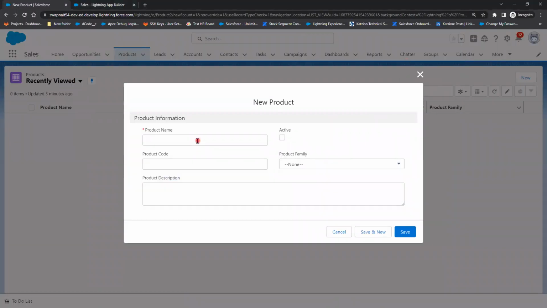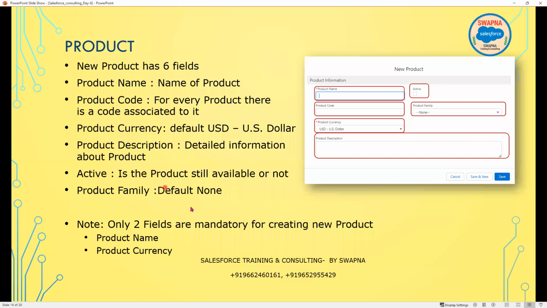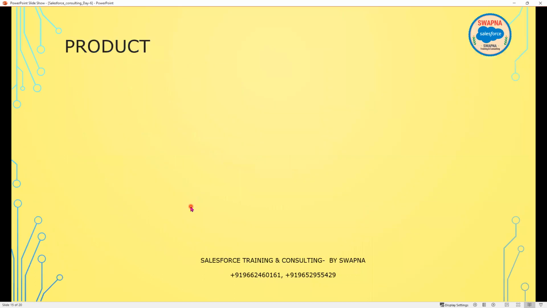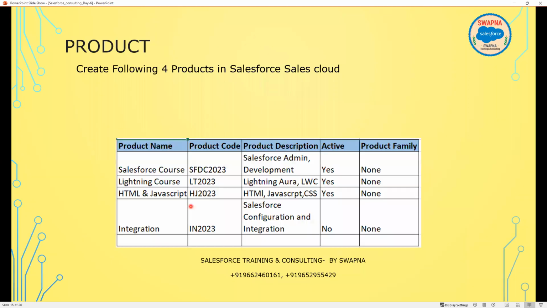Okay, so now let's see a scenario for creating products. Create the following 4 products in Salesforce Sales Cloud. The first product is Salesforce Course and the product code is SFDC 2023. Description is Salesforce admin development. Active, yes. Product family, none.